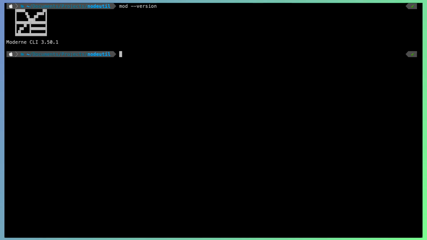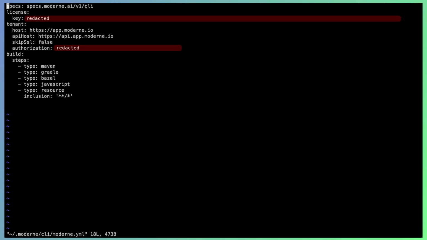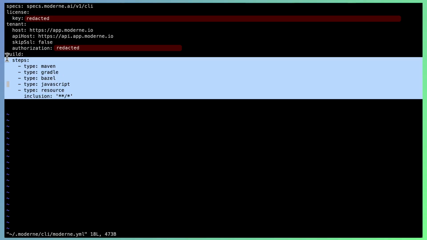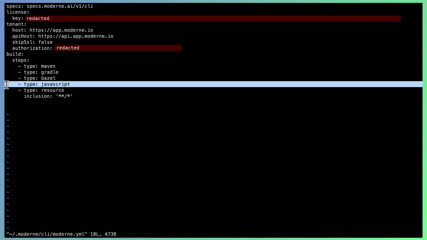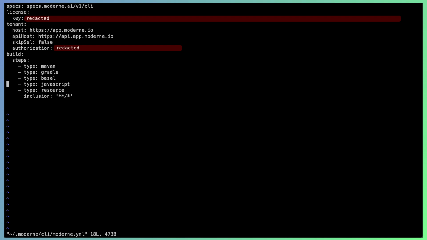First, make sure you're using the latest version of the Moderne CLI to ensure JavaScript support. Next, open the moderne.yaml config file in your home/.moderne/CLI directory to tell the CLI to include the JavaScript build step. If you don't have any build steps defined, you can add this whole section so all build steps are run, or if you have it already, just add the type::JavaScript step. This enables the CLI to understand and build JavaScript and TypeScript LSTs.